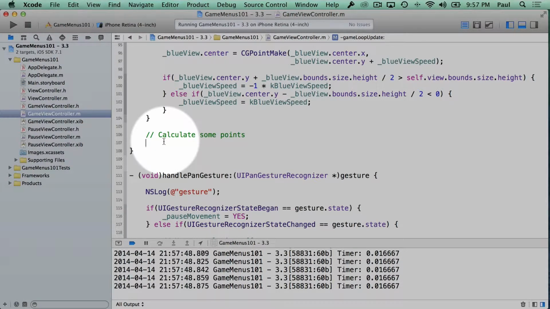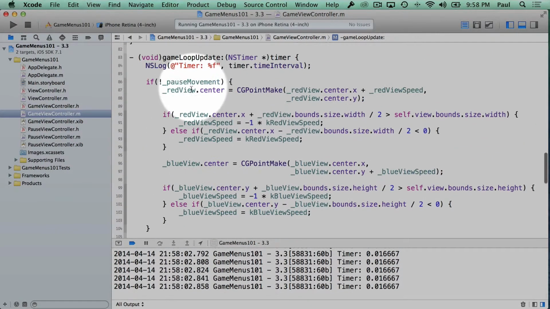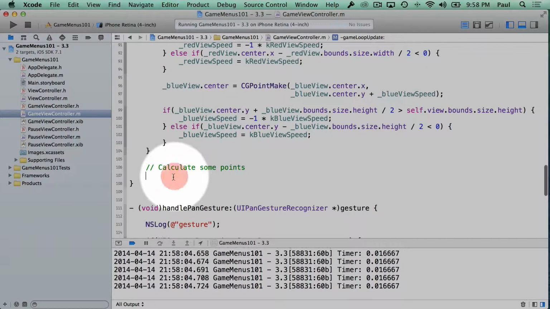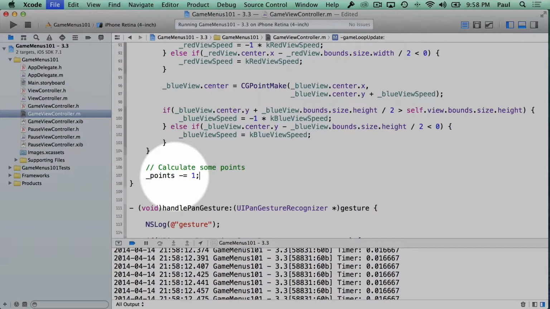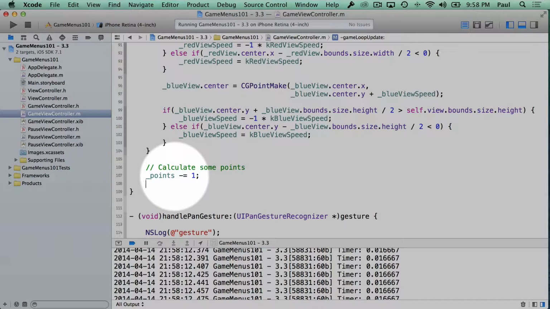So the problem we have here is we're dealing with points as an integer value. So that's what we want to display to the user. But since we're working with these updates per second, you can see that if I were to just subtract 1 every time we have a game update, so I'm in my game update loop, let's see what happens. So let's say points, and it's the underscore points, minus equals 1. That will subtract 1 point every second.